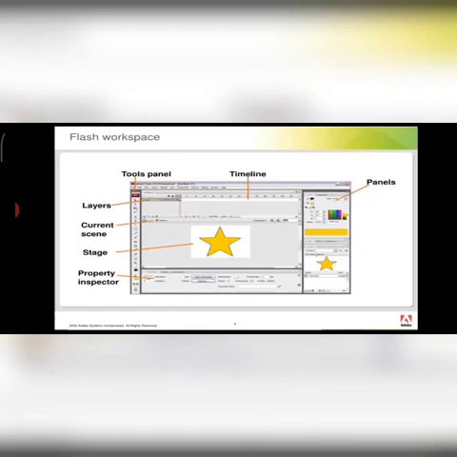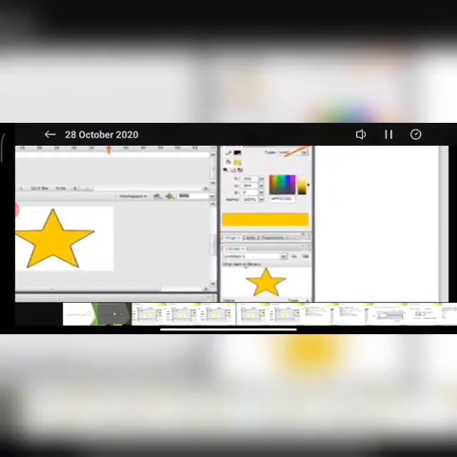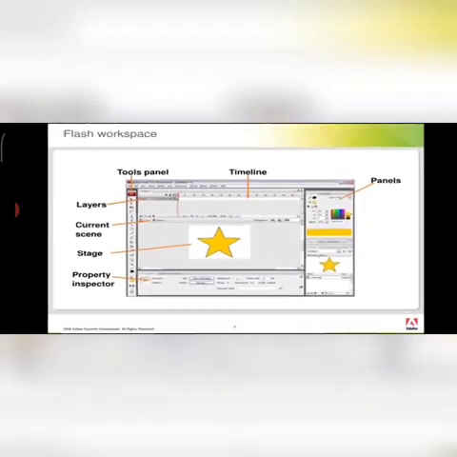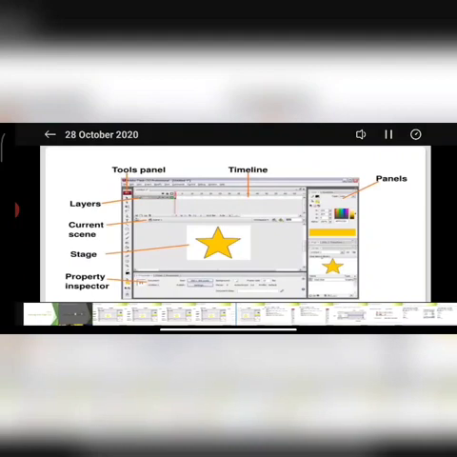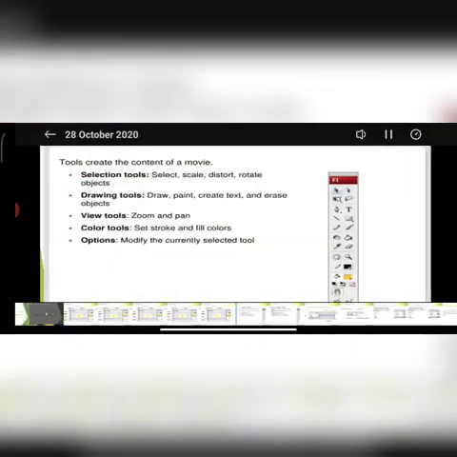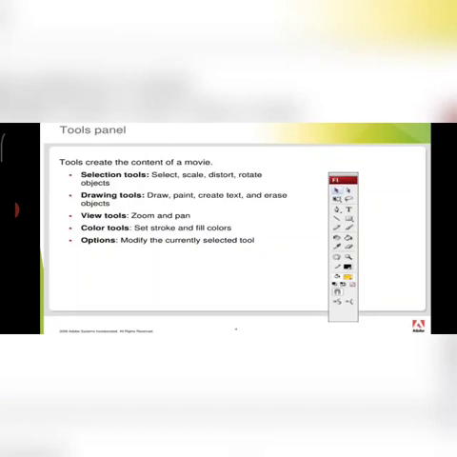So next one is here. Let's see what are the types of tool panels. So tools, I already told you what the tools panel is. The tools panel consists of various tools to draw, paint, select and modify objects in the workspace. Here we have different kinds of tools. First one is selection tool. It is used to select, scale, distort and rotate objects.